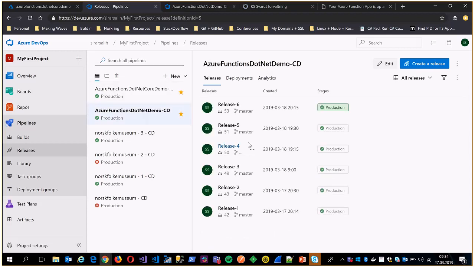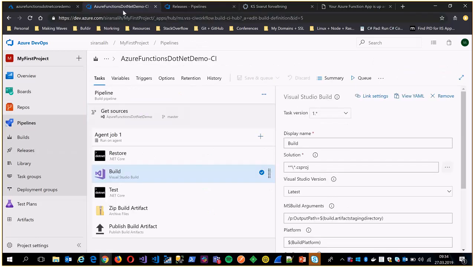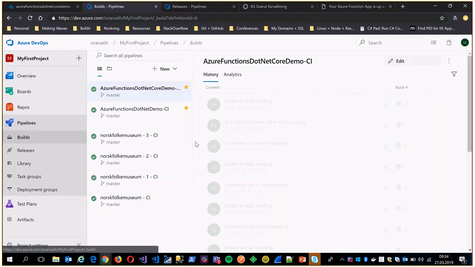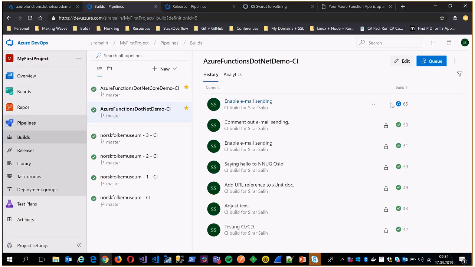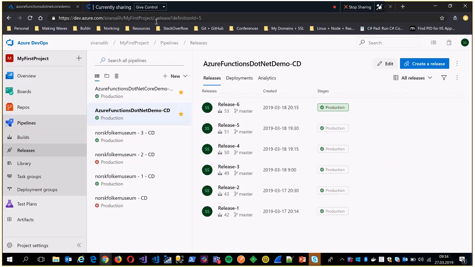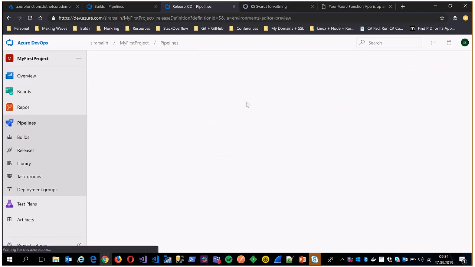Okay, now let's go to releases, and we go to the regular .NET, as you can see here. Let me go to builds just to see what's happening with our build for the regular .NET. As you can see, it's still building here for the regular .NET, which is okay. And then we go to the releases, and again, new release pipeline. Let's look at how this one looks.